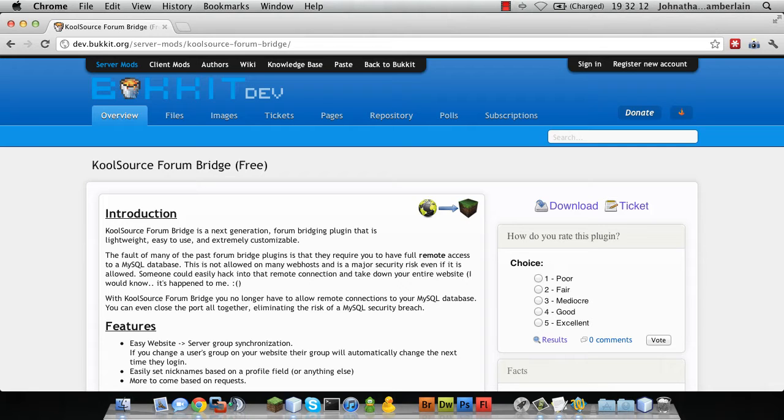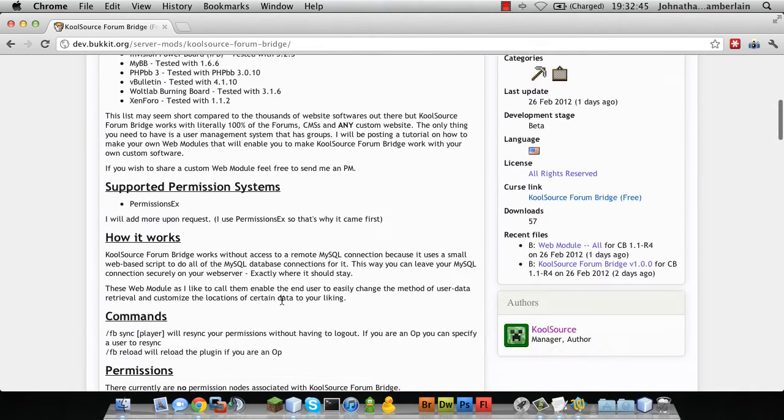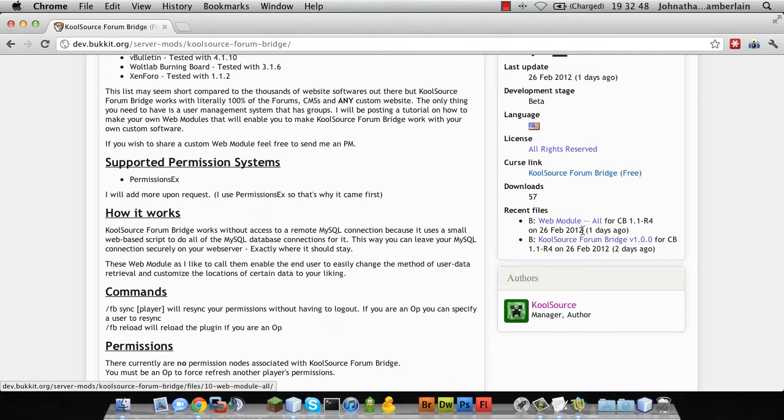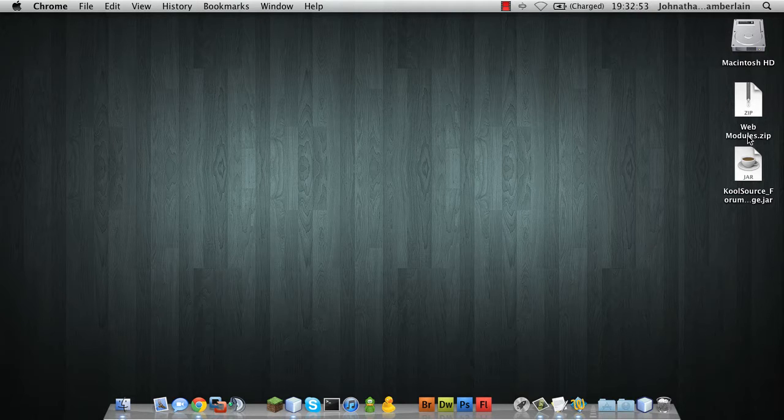In this tutorial I'm going to show you how to set up and install CoolSource FormBridge and the web module for PHPBB3. Setting up web modules for other forum software, as well as for the profile fields, is a similar procedure with a slight modification. I will do another tutorial in the near future on how to set up CoolSource FormBridge with profile fields. First things first, you have to download the web module as well as the FormBridge. I've already done this, so I'm just going to skip that part.